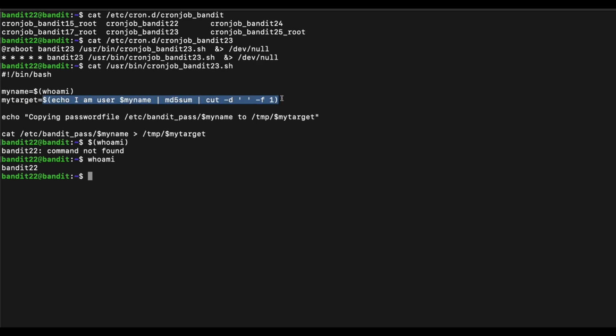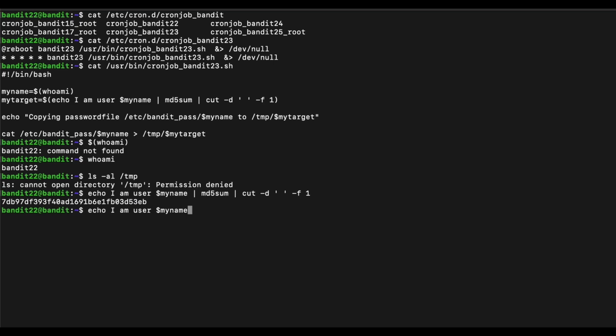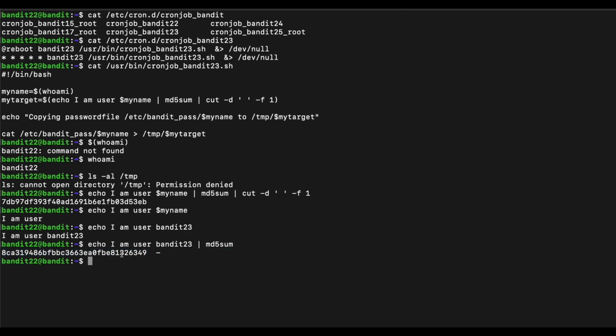Let's analyze what will be the value for the variable mytarget. We can see that first, there will be an echo command that outputs "I am user bandit23". The output of the echo command, which contains the string "I am user bandit23", will then be passed on to the command md5sum. md5sum will perform an md5 checksum on the string "I am user bandit23". This should return a 32-character hash value from the md5sum command.